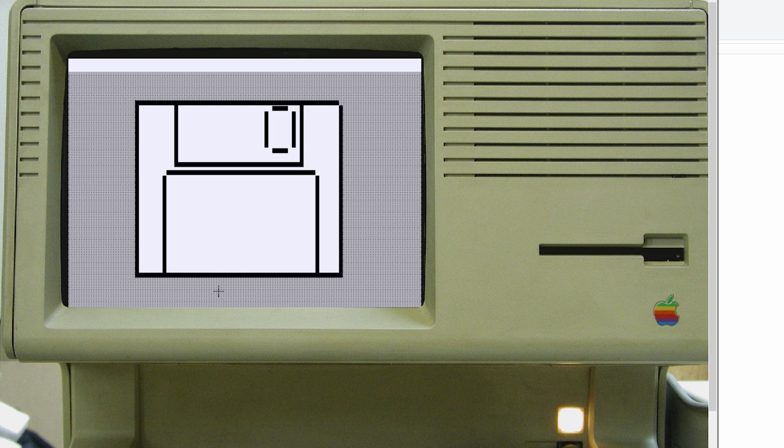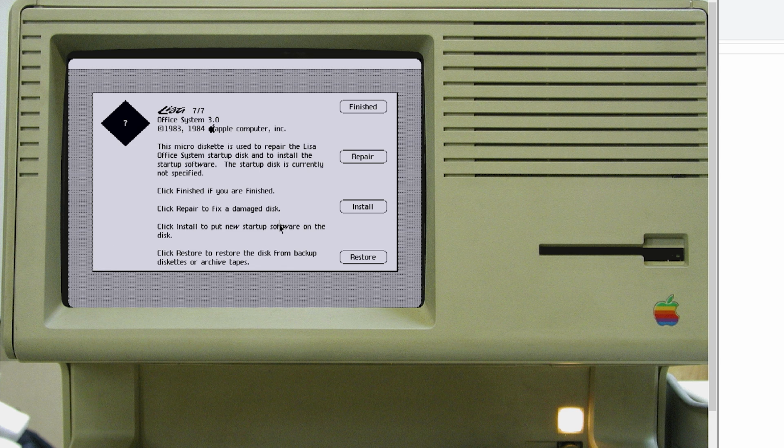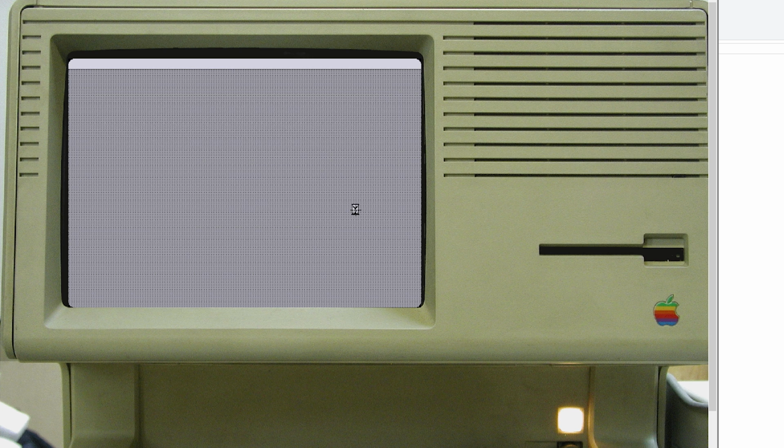And now it will begin to boot from the floppy drive. As you can hear and see, it is playing that sound effect in the background. And now we can actually move the mouse on the screen, and it's going to boot into the Lisa Office System 3.0 installer. So once you're at this screen, you're just going to want to move over to the install button and click your mouse.